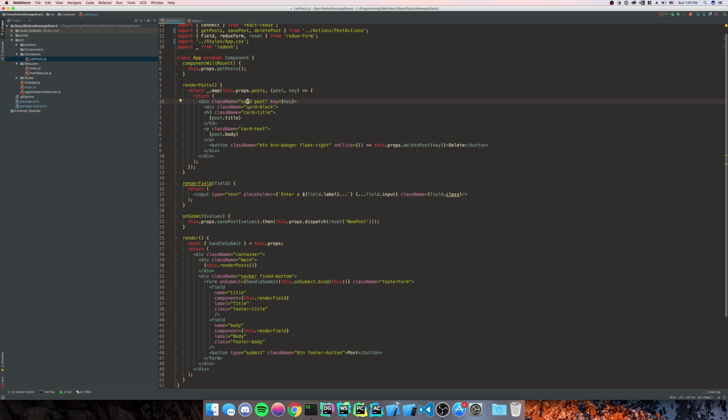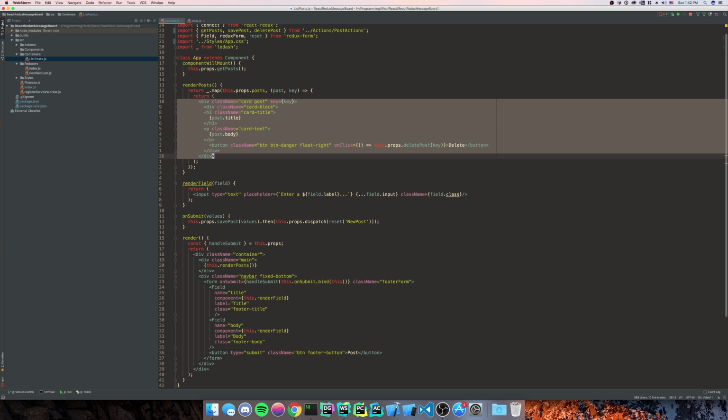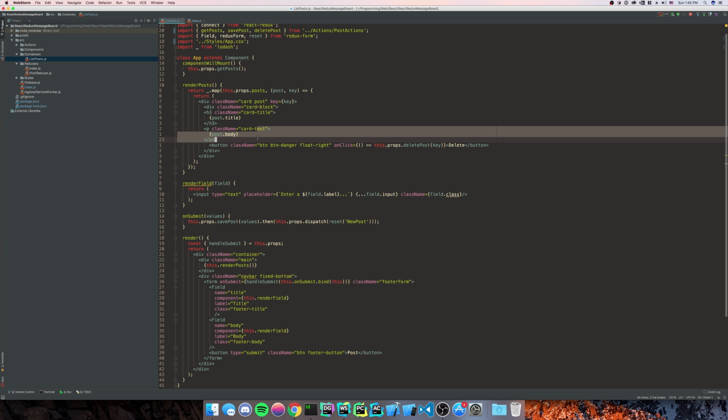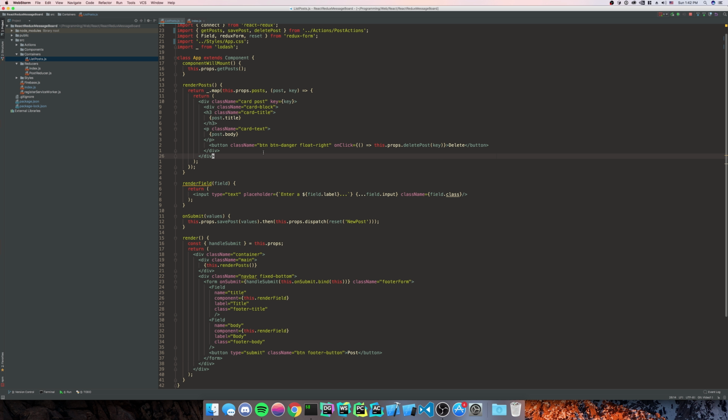Now that we have our list posts, we're going to open it up and render this as its own component so you can get an idea of how it works. We know that a card post is always going to have a card block. This div and this div are always going to be the same. So realistically, there's no reason that we need to type div class name card post, div class name card block every single time. We're not necessarily always going to have a card title, card text, or this button. But we always know that we're going to have this, so we can render these into their own component.